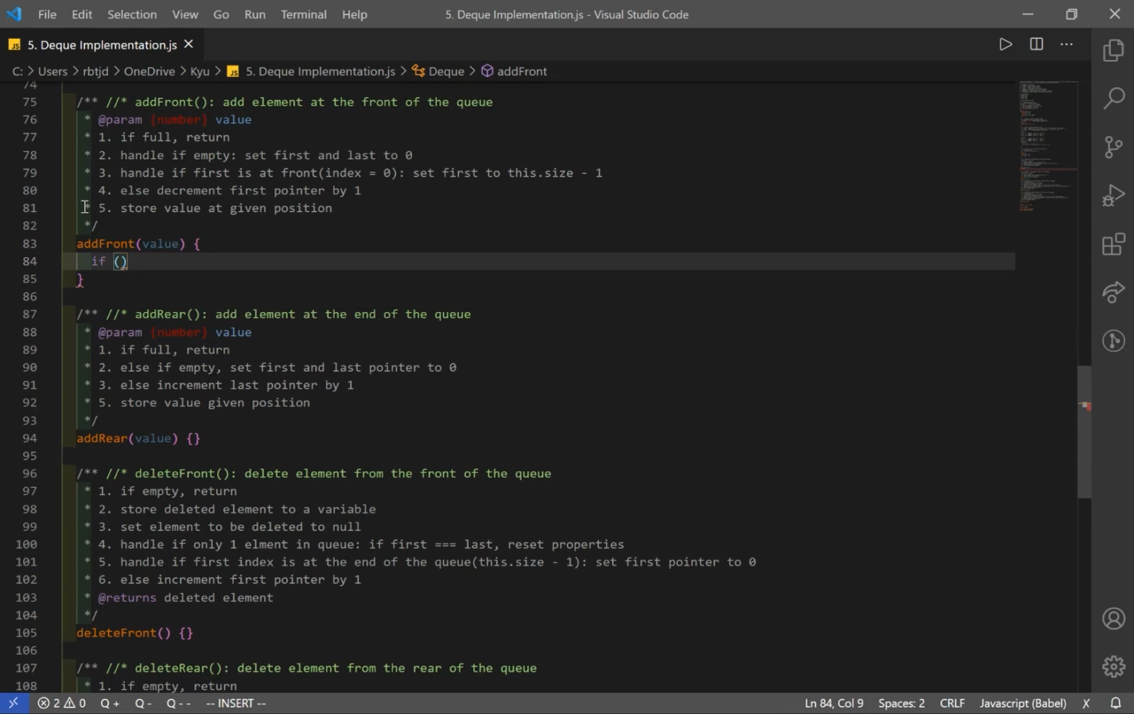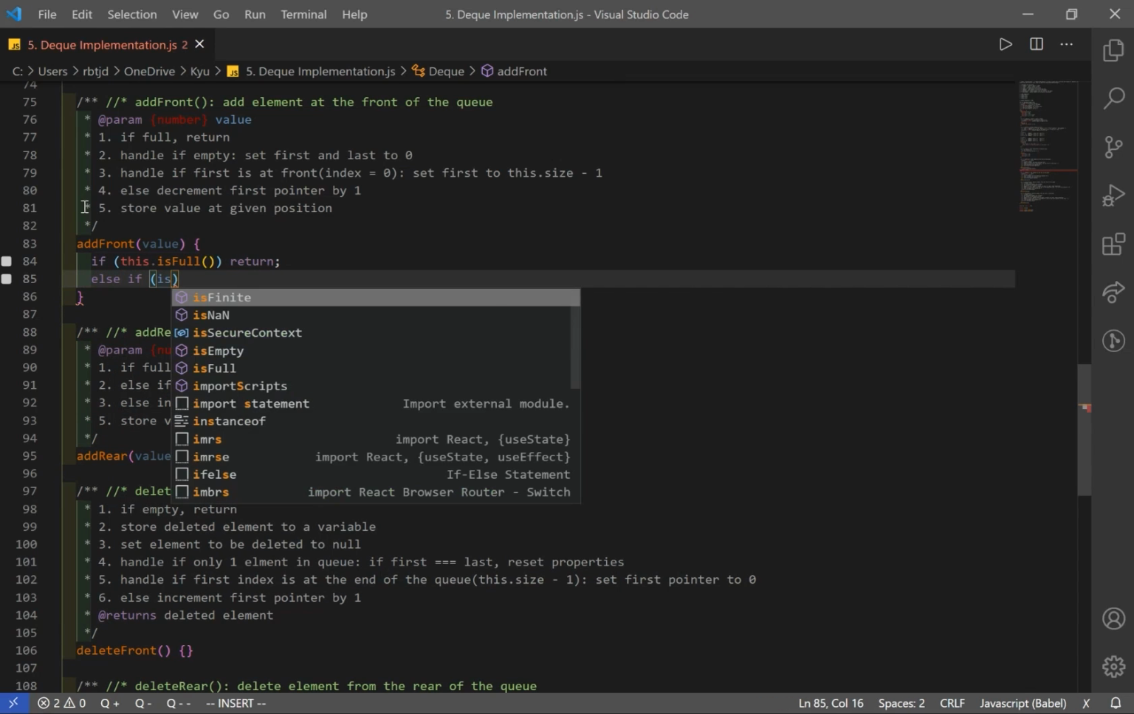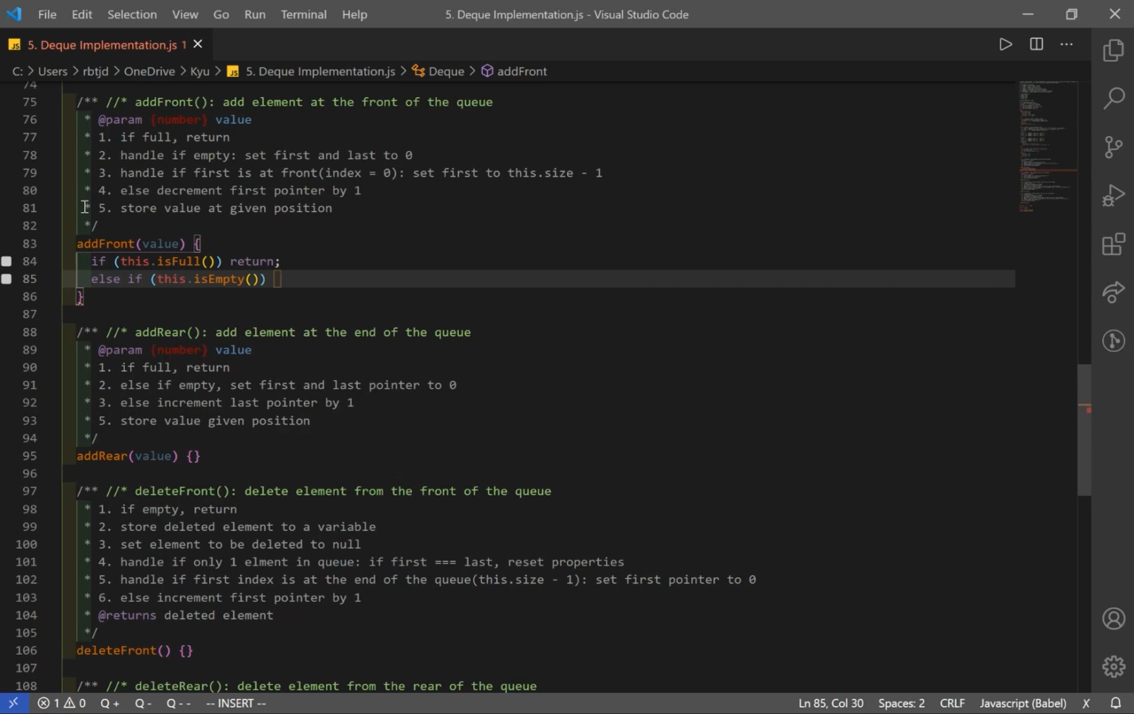First we check, well, is it full? If it's full, what we want to do is stop. And we want to check when it's empty. So else if is empty, if this is the case, what we want to do is set this.first and this.last equal to 0.